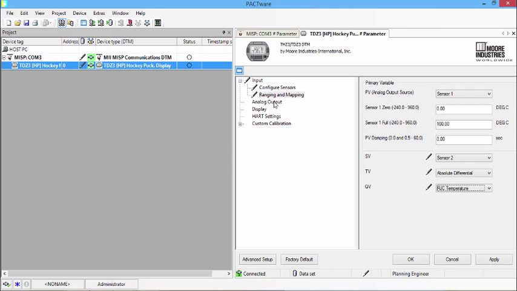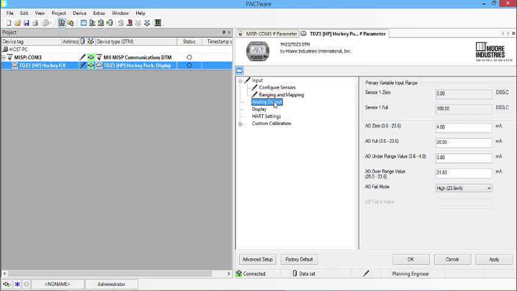Okay, now we can go to the analog output. And let me see, there's my input range, 0 to 100. Output 4 to 20, that's pretty standard for the industry, so I'll leave it there. Analog under range value, it'll go down to 3.8. And over range, it'll go to as high as 21.6.